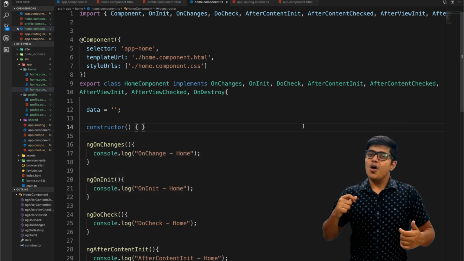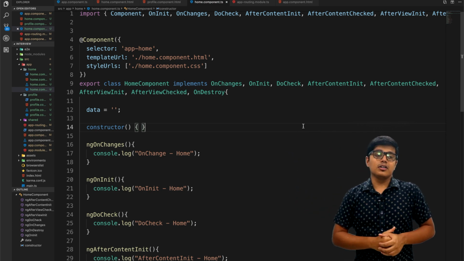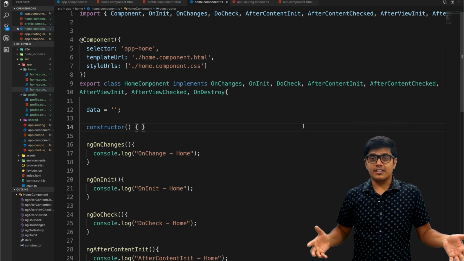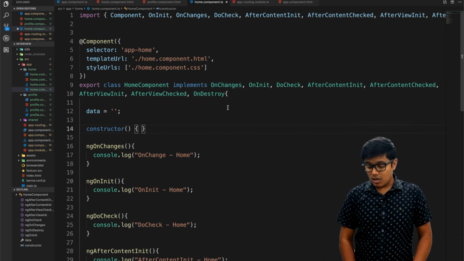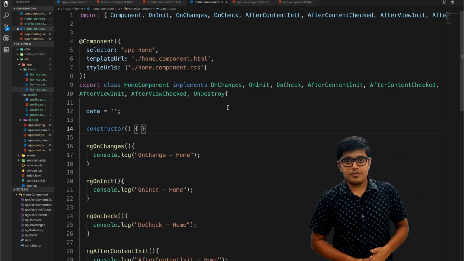In this video, we're going to explain all these lifecycle hooks of Angular and how they work, why they're required, when they get called, and all these things. You can check that we have some interfaces which need to be implemented for the lifecycle process.